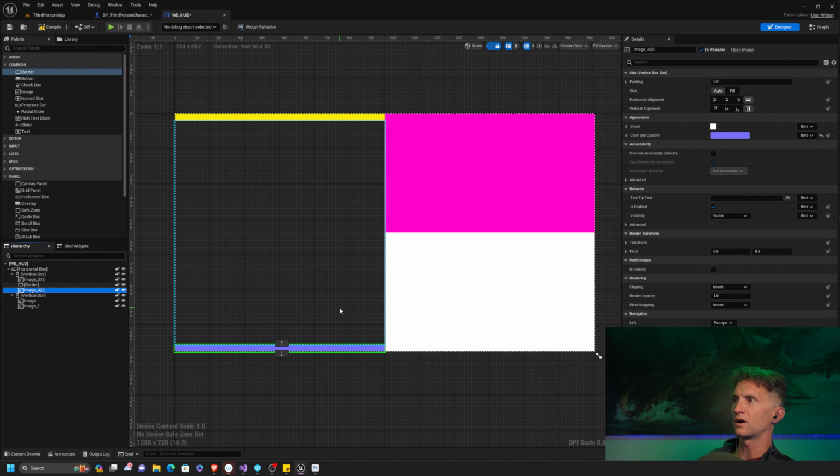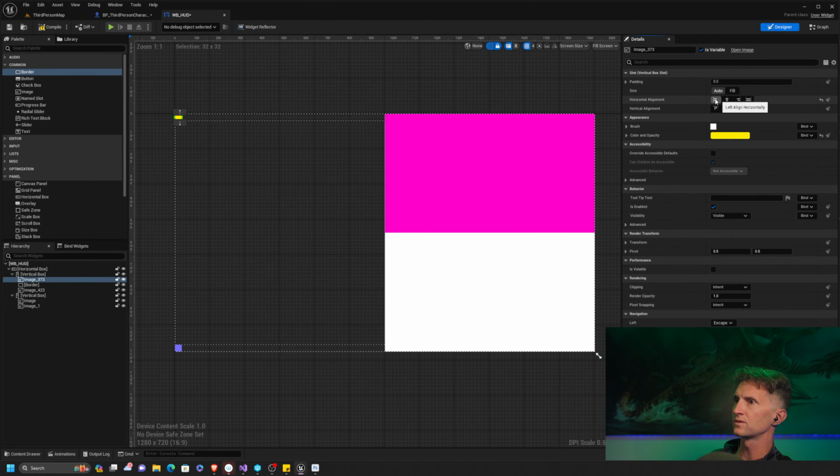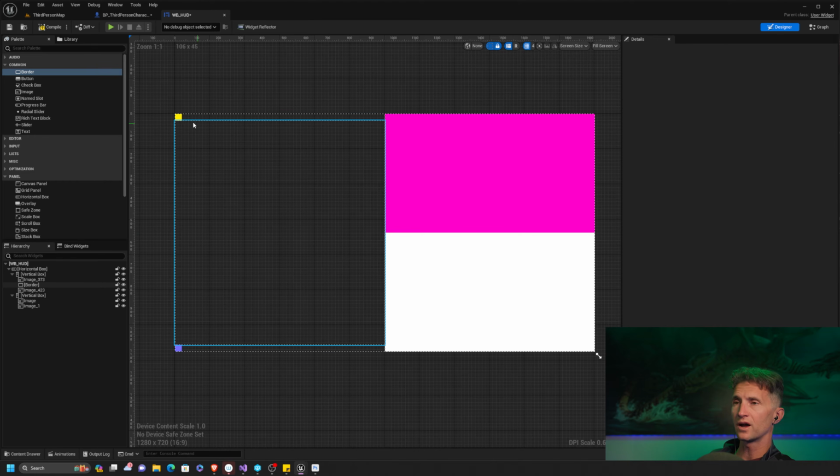And then we have our last image, right now set to auto. In order to get this to be the 32 by 32, if we just left align these images, what happens is we now have our yellow dot and our blue dot. We have our horizontal that divides this whole screen into two. Then we have our vertical that divides it into three.